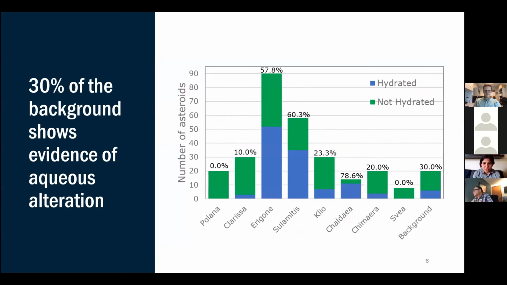So for each of our 21 objects with visible data, we looked for the absorption feature at 0.7 microns, which is indicative of phyllosilicates. We called an asteroid hydrated if there was an absorption band with a band depth of more than 1%. And we found that about 30% of our sample showed this absorption.